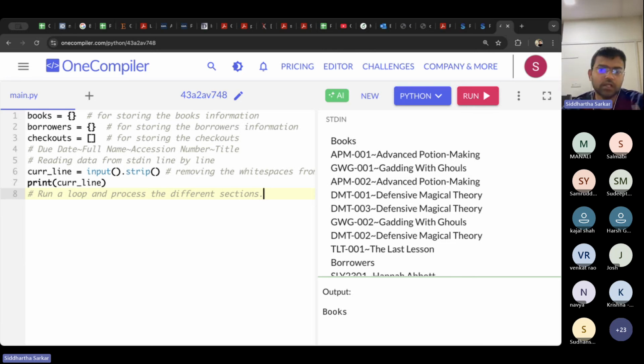We can run one single loop, and within the loop we have to be able to fill these three data structures, two dictionaries and one list. After that we should be able to run another loop, so that while processing this checkouts list, we should be able to generate a set of strings of this format. For every entry in the checkouts list, we should be able to generate a single line like this, and that we are going to output. Okay, sir.